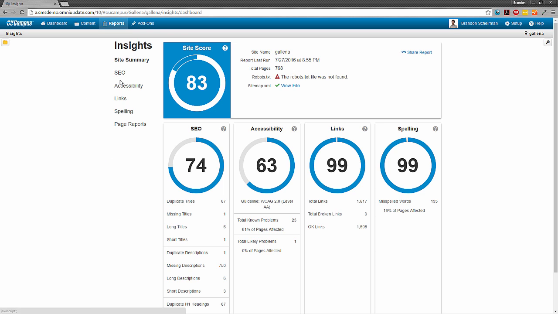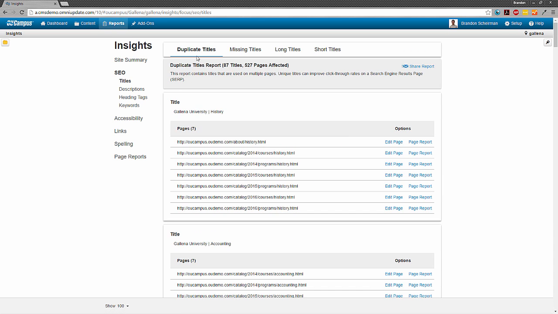Let's drill into some of these sections and talk about what some of these reports look like and what you can do. So moving into SEO, there's actually 4 subsections within the SEO section. So we'll just kind of look at all 4 of these and see where things go. First of all, into titles, we have 4 reports under the titles section.